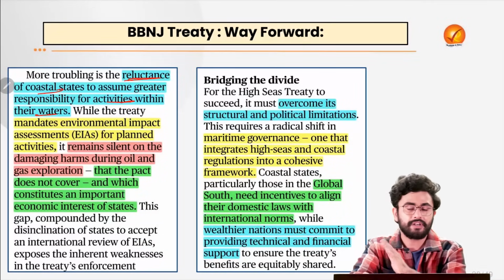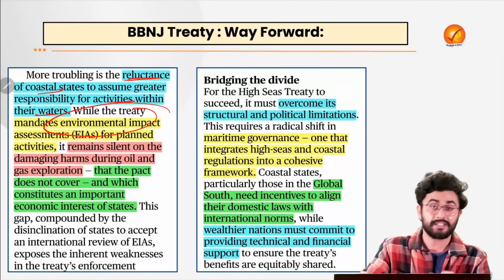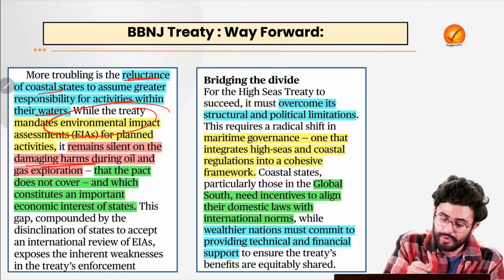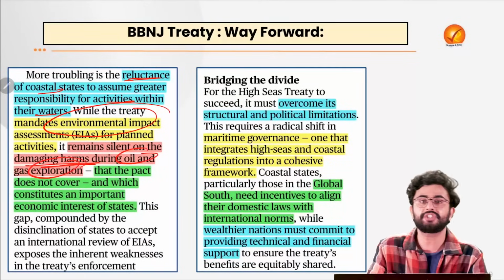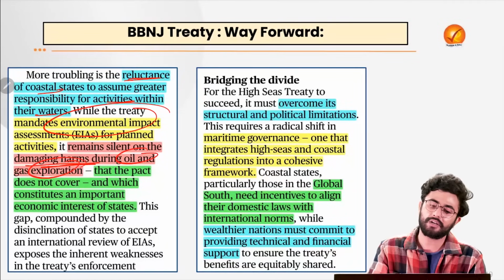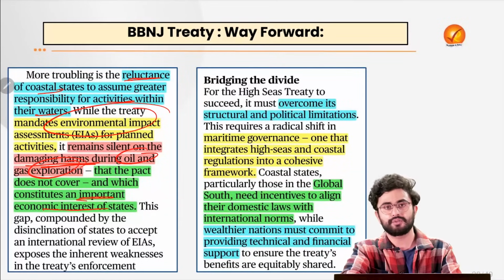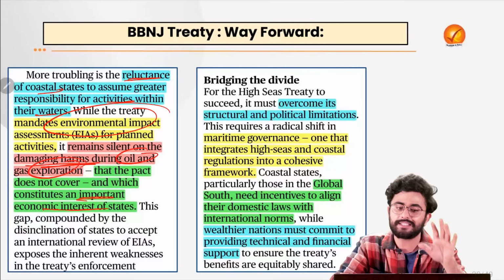Then even though this treaty particularly mandates the environment impact assessment, as we saw, it completely remains silent on damaging harms during oil and gas exploration, which the pact does not cover at all, and which constitutes an obviously important economic interest of the state. So they have completely left out oil and gas exploration.